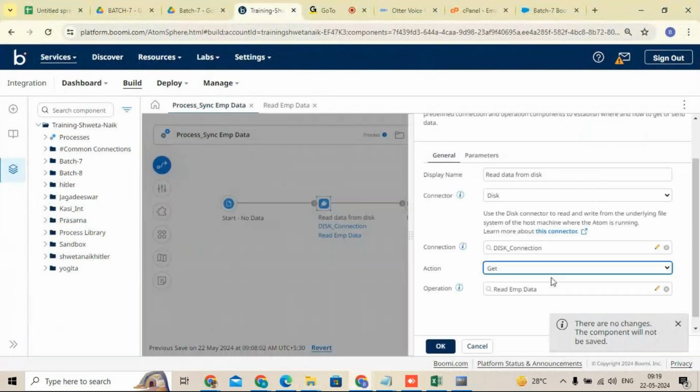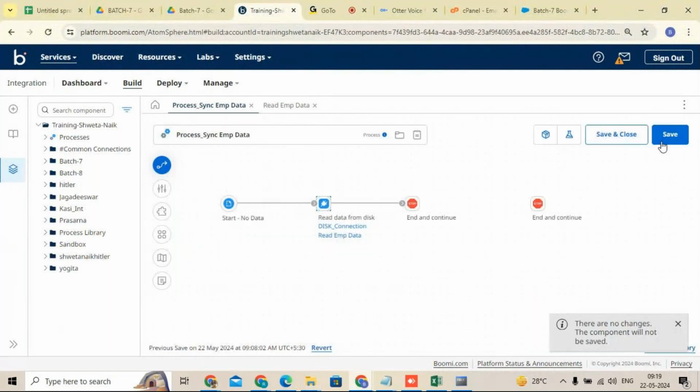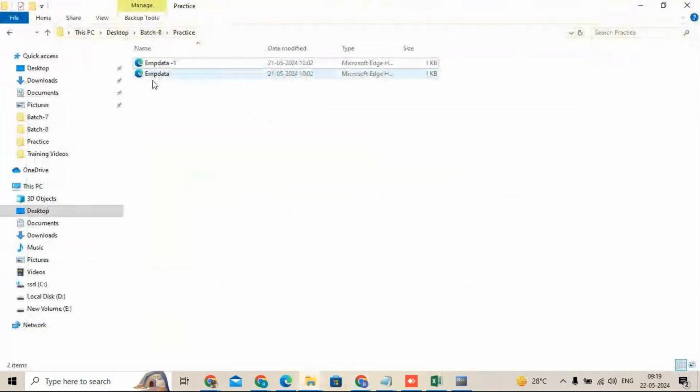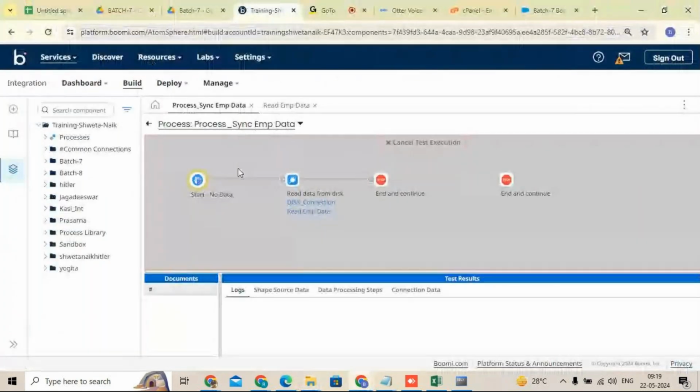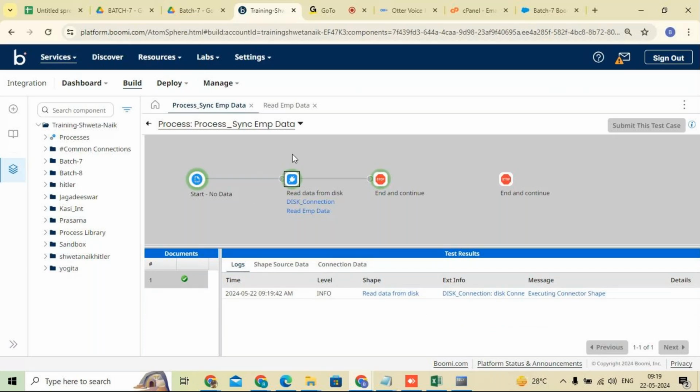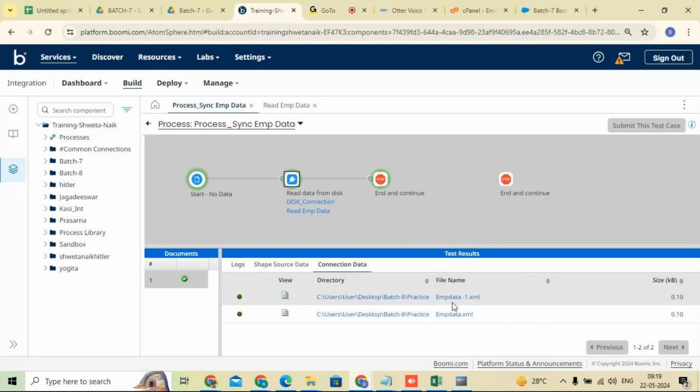Now if you see here, if I am trying to pull all the files which are available in the particular directory, they are going to be pulled. In here we have two files, employee data 1 and employee data. If you have a file filter as star, by default all the files available in that directory or path are going to be pulled. If I click on the connection data, you can see file names employee data 1 and employee data 2, two files are going to be picked.